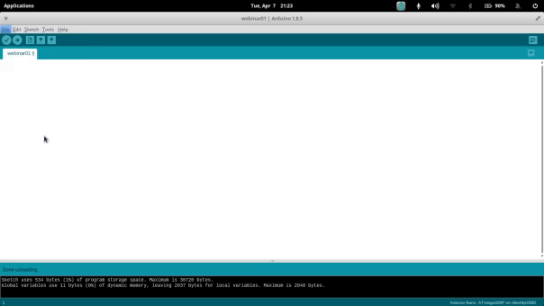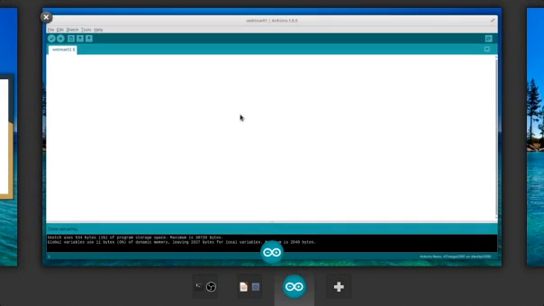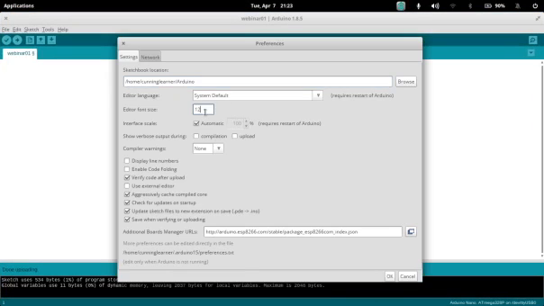I'm going into the preferences section, and I would like to change the font size to 20 so that you'll be able to see what I'm writing while recording. And here's my sketchbook location. If I save this webinar 01 sketch, it'll go to this location. We can also change this.